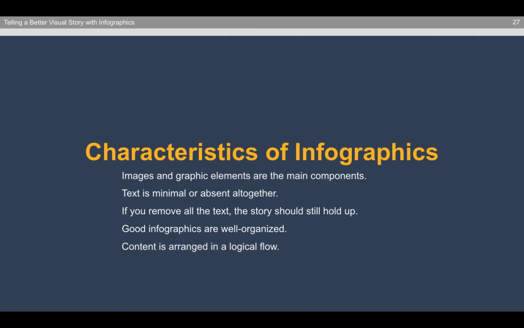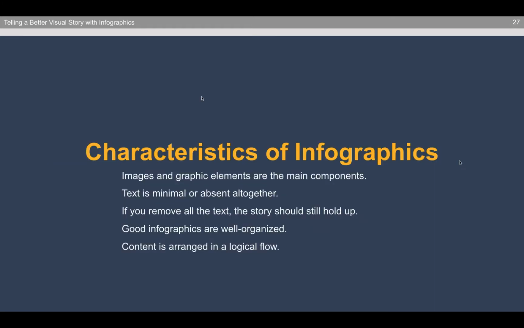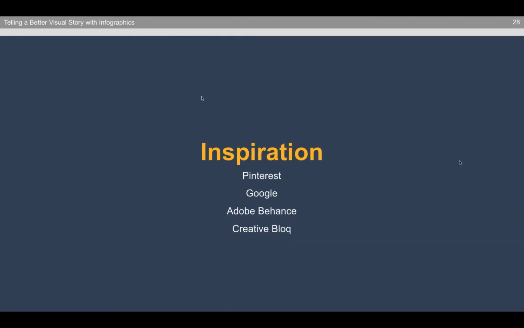So, different things that you want to consider when you're using infographics. Images and graphic elements obviously are the main element, and text is either minimal or absent altogether. Now obviously this isn't going to stand up without all the text on it, but with most infographics you can get an idea of what the story is even if you remove the text. And they're well organized, and they're arranged in a logical flow. So those are some of the main characteristics of infographics.